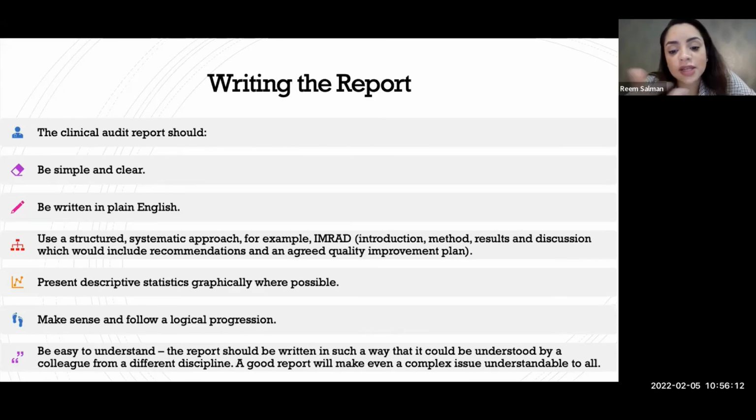Which would include recommendations and agreed quality improvement plan, okay? Then you would write conclusion and action plan. So conclusion, this is what I found in my audit, and then action plan, okay? And then the time of a re-audit, all right? I also added present descriptive statistics graphically where possible. Obviously, visual data is always better than written data. So if you tell me, for example, 53 patients out of 196 patients have achieved this or this, it's just harder to comprehend when you are seeing a presentation with words than graphics.